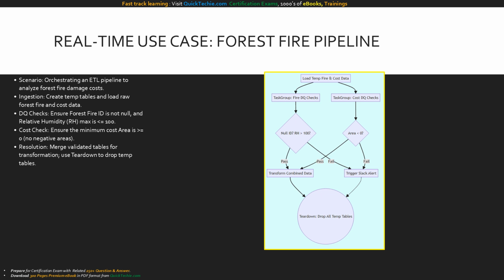Using the SQL column check operator, we assert that the forest fire ID column contains absolutely zero nulls. We also check that the relative humidity column never exceeds 100, because physically, humidity cannot be over 100%. On the cost side, we assert that the affected geographical area is greater than or equal to 0, preventing negative physical areas. If these physics-based and schema-based checks pass, we merge the tables for complex transformations. Finally, our dot as_teardown tasks seamlessly delete the temporary Snowflake tables, keeping our warehouse pristine.